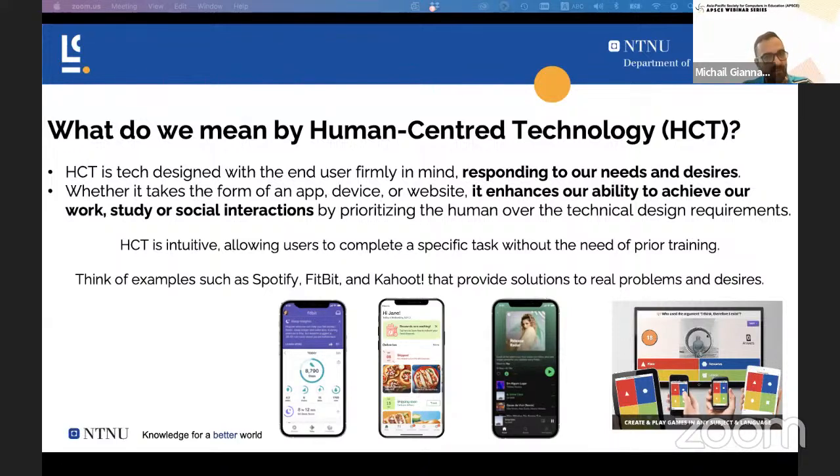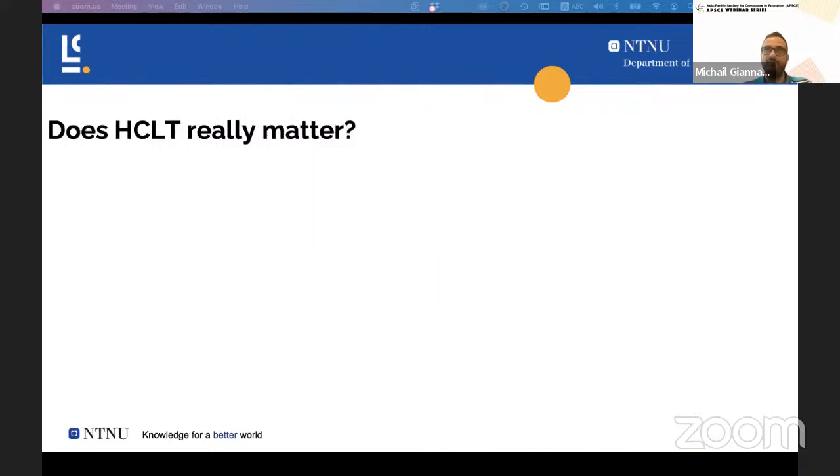Other food applications allow you to order food, or Kahoot allows you to have specific communication with the students, and it's kind of plug and play and fully intuitive technology. Now, does it really matter for learning technology? Does human-centeredness matter for learning technology? And I would say it matters definitely, as with any other application. It's important for any application, and the same applies for learning technology.